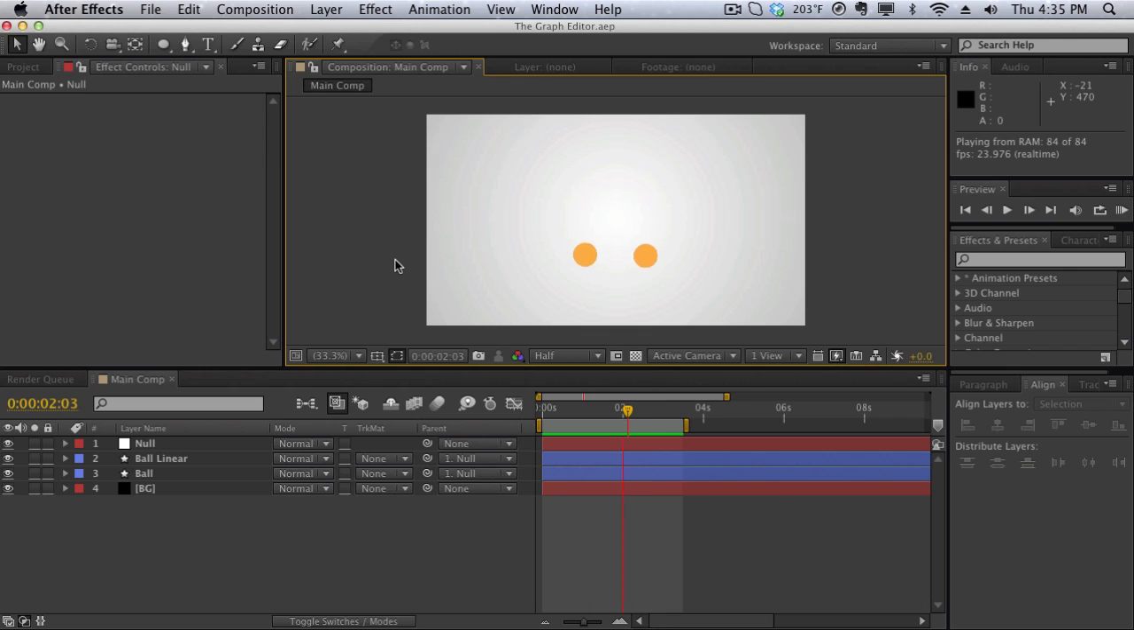Obviously there are two bouncing balls here and they're kind of just falling from nowhere. And obviously one looks a little bit more realistic than the other. Notice how this one behaves more like a ball compared to this one right here. So why does this ball behave and react more realistically compared to this ball right here, the ball linear? And that's because of the type of keyframes that we use.